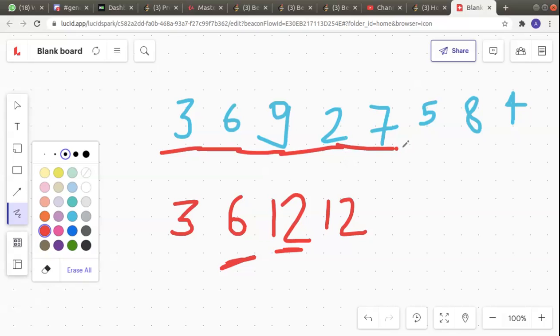Now let's move forward. Suppose we have all five houses. Then what will happen? Again, we have two options: either we can rob this house or we cannot rob this house. If we choose to rob this house, the maximum amount of money that we can get is 12 plus 7. That is 19, right?